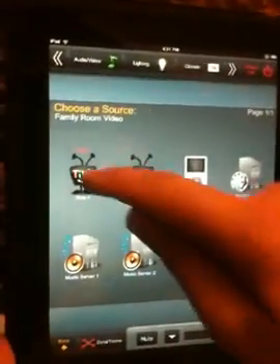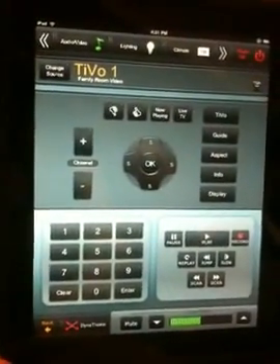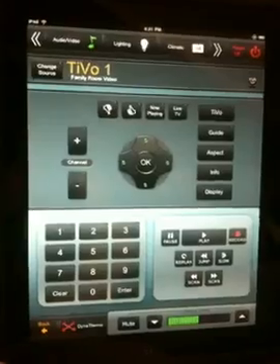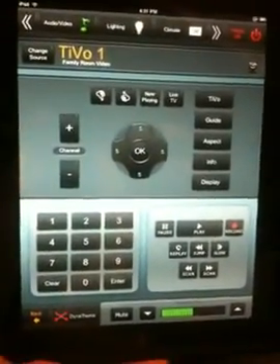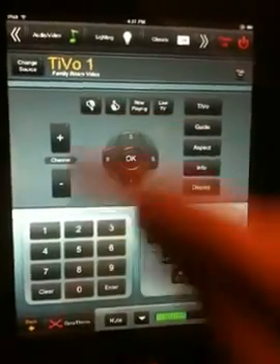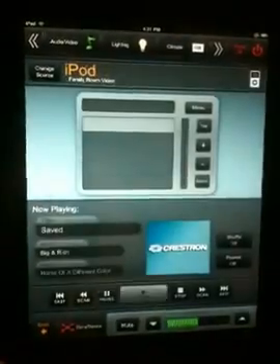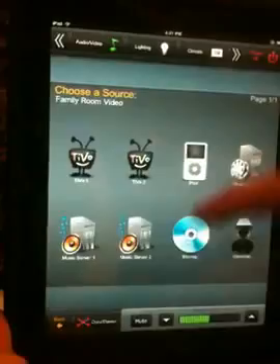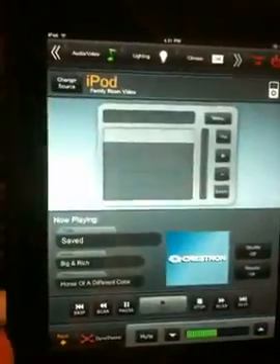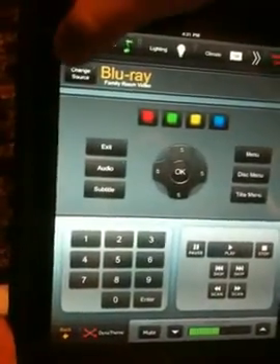We choose a source, TiVo 1, and our DM HDMI system distributes that signal to our TV in another room, and we get our TiVo video. To change source, we can go back and choose iPod, or we can choose Blu-ray, and that's our basic audio-video control.